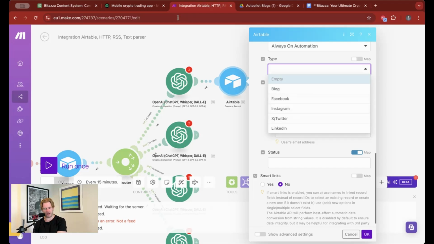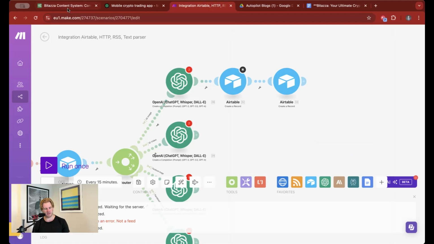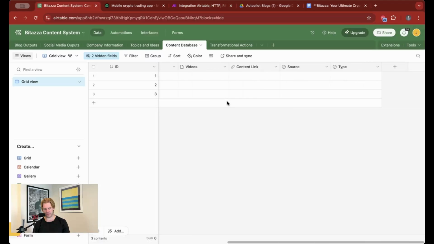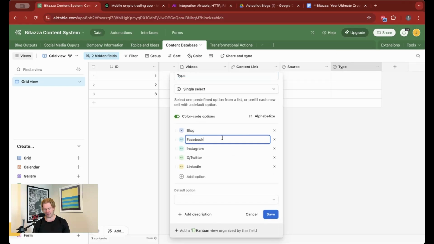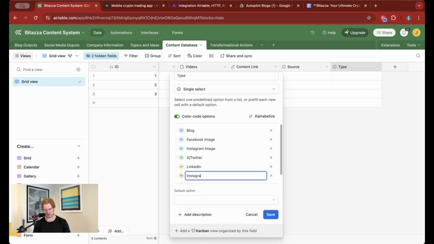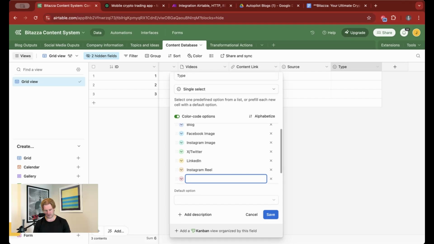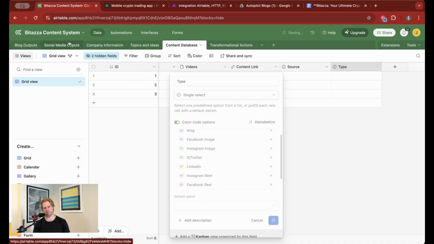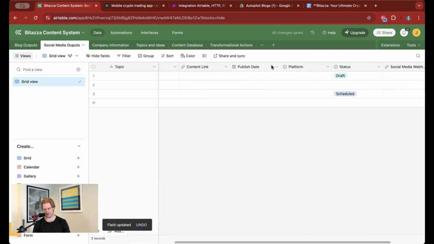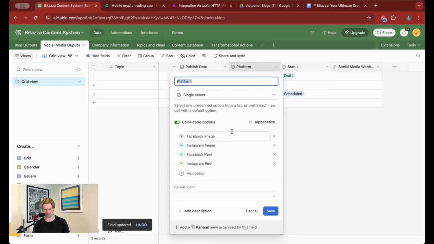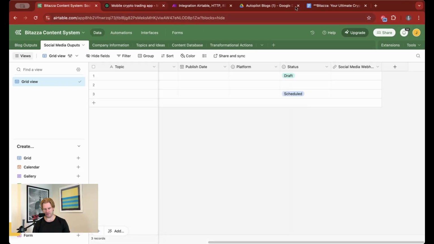So we have to jump back into our information source here. And we want to be able to update type. And we're going to make that in line with our other content. So we've got Facebook image, and we had Instagram image, and we also need Instagram Reel and Facebook Reel. Okay, so we can check in here, platform, and we've put Reel. Yeah, so it all lines up right now.